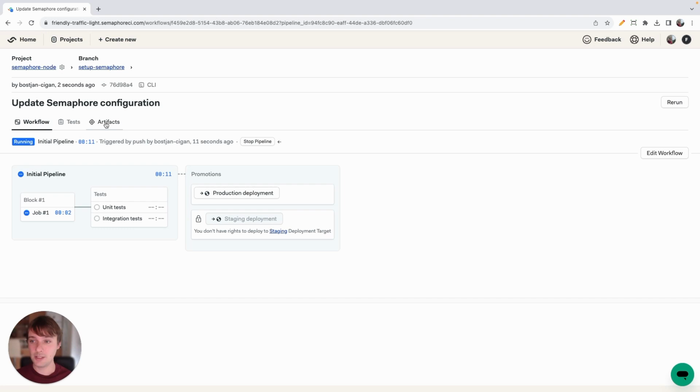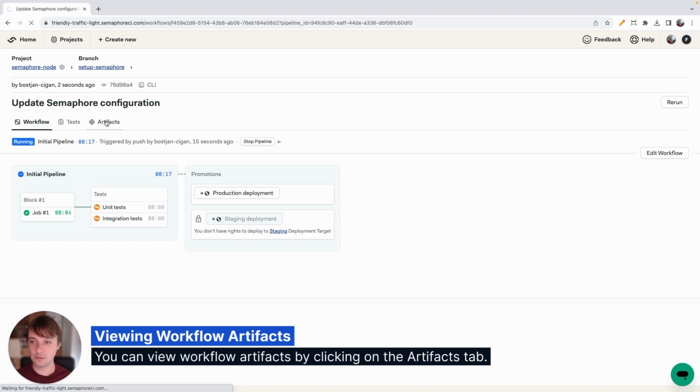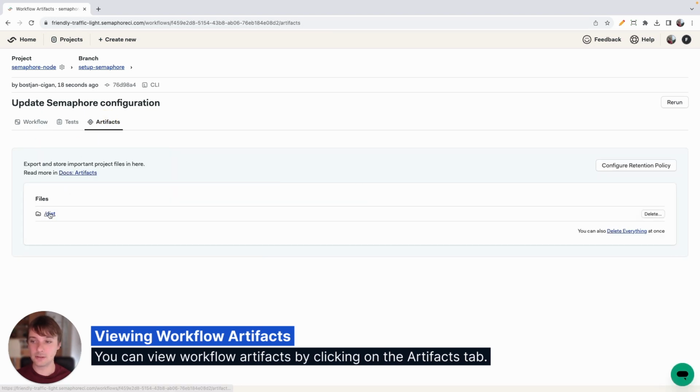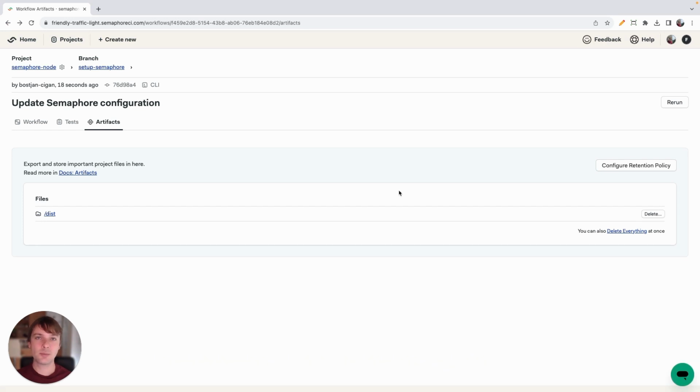So the third tab, artifacts, is the one where you can now view the things. If we click on artifacts, you can see that this directory is present. This is the one that we have pushed in, and inside we have our files. And this is basically how a workflow artifact works.